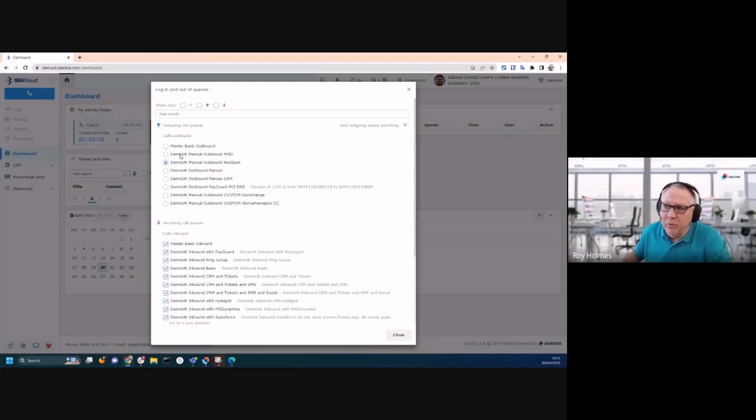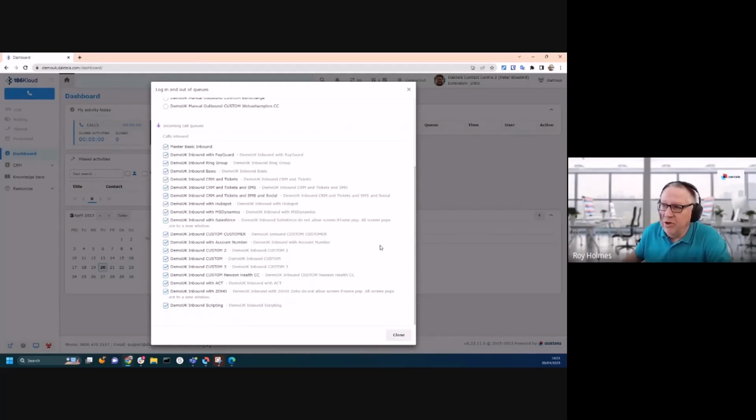So there's a number of different ways of making calls. And in this particular case, we're giving Peter the opportunity to pick and choose which one he wants. You don't have to do that. You can lock the agent down to use a particular outbound queue. Same goes for the inbound queues. In this particular case, we actually trust Peter quite a lot.